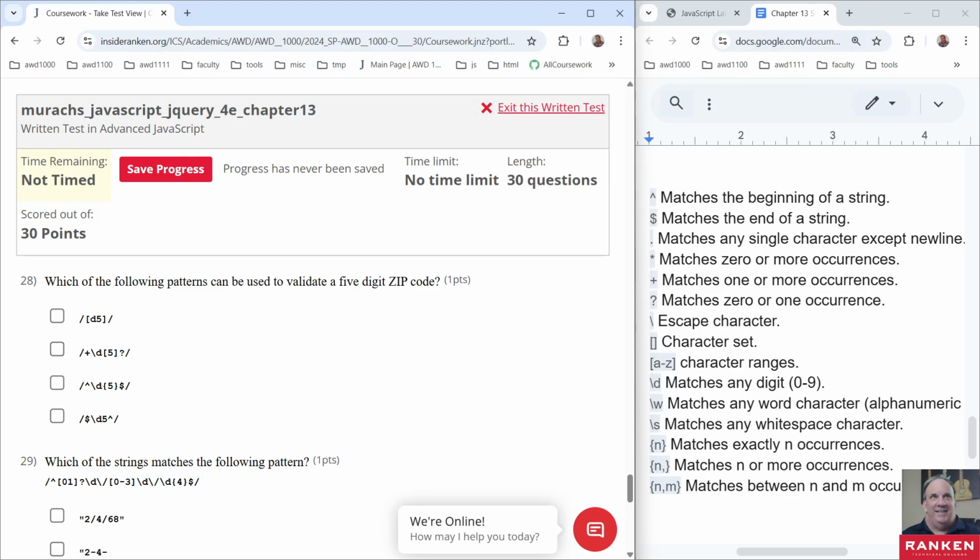Now the third one. This caret symbol asserts the start of the string. So you're saying you want to start at the beginning of the string, and it ensures that the pattern matches from the very beginning of the input. The \d represents any digit from 0 to 9.